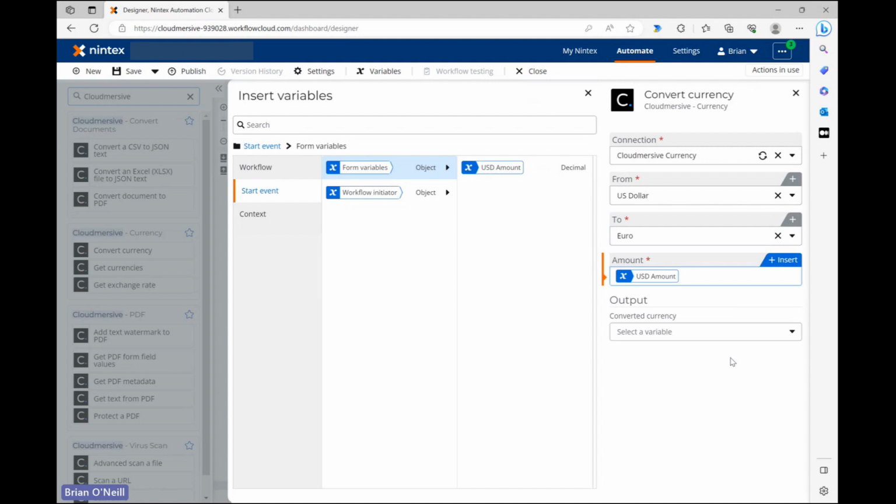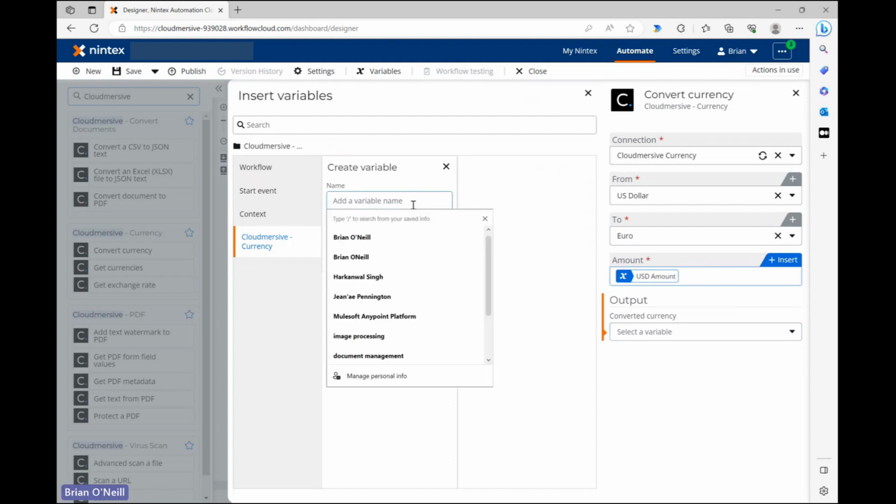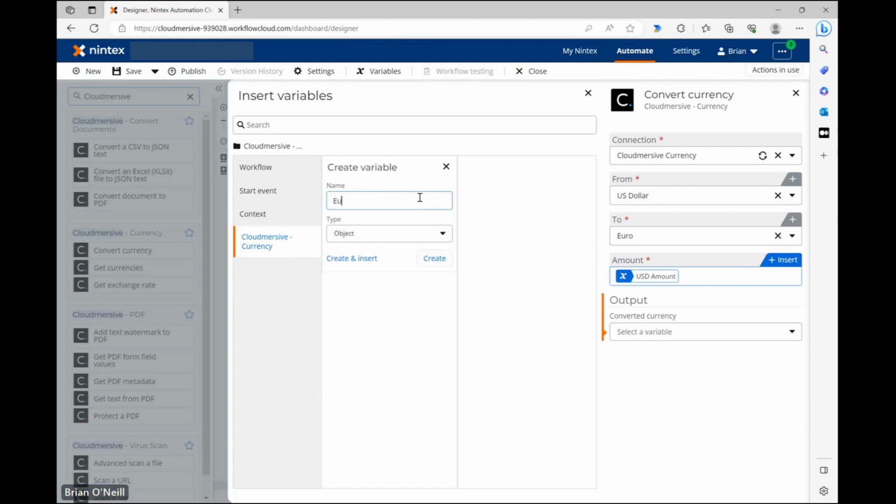Now we can store our converted amount in a variable by clicking on the Converted Currency dropdown, selecting Add Variable, and then naming our variable something like Euro amount. We can then select our variable from the dropdown.